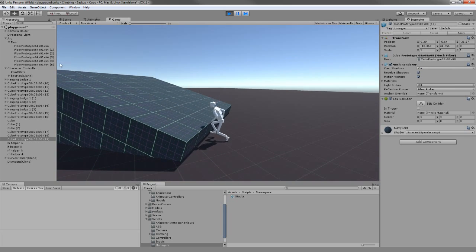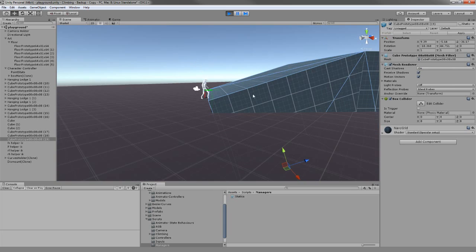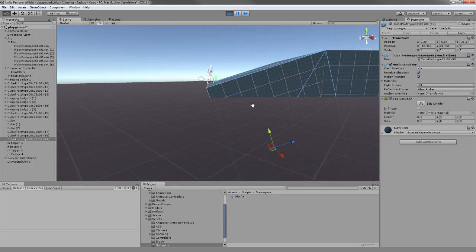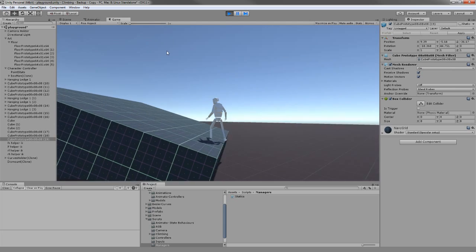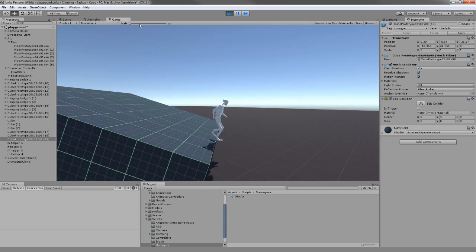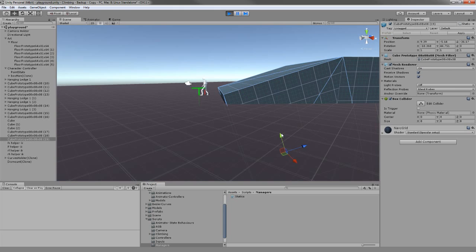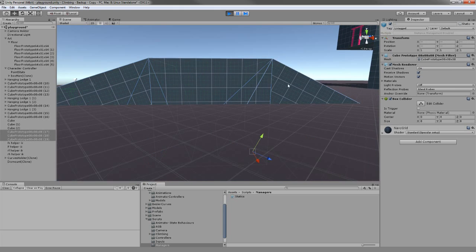Let's see. If I raise this, okay, it was a little bit lower. If I raise this, it will play the behavior that he walks up. So let me raise it again, or actually let me raise everything.